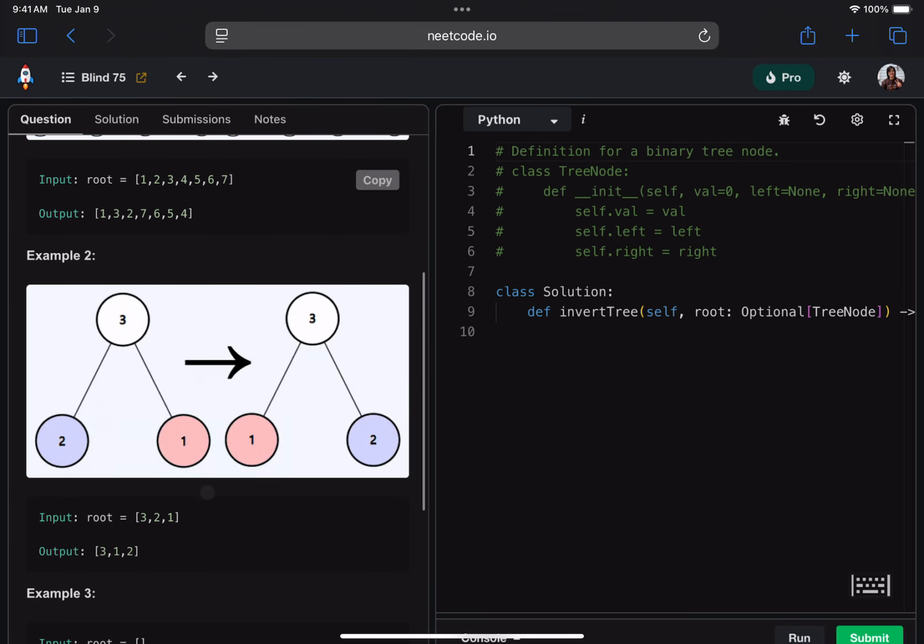Great, so just a few more examples here. This one, pretty straightforward. It's got 3 as its root, and originally 2 as its left node, and 1 as its right node, and we're just going to swap those, so it has 1 as its left node, and 2 as its right node.